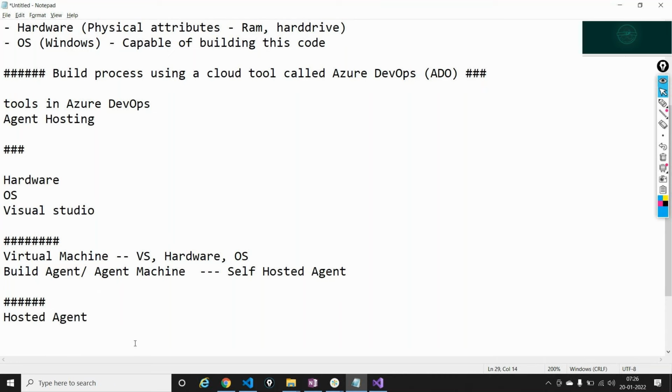There are two types of things out here. One is called self-hosted, wherein I go to my Azure portal, create a virtual machine, and convert it into a build machine or a build agent. Or I get a machine that is ready-made for me, and this service is called software as a service. It's readily available, I need to consume it. This type of service is called a hosted agent out here.